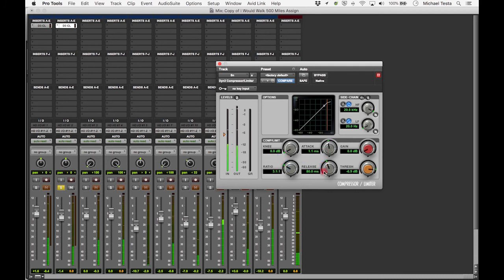I want to even things out a little bit. Bring my attack down, release down, a little more release. And that snare is pretty actually even. Okay, what we can also do is add a little bit of makeup gain, which would bring it a little bit louder.